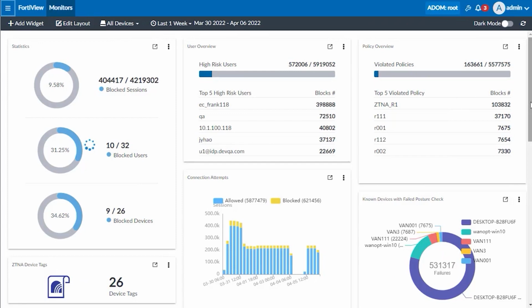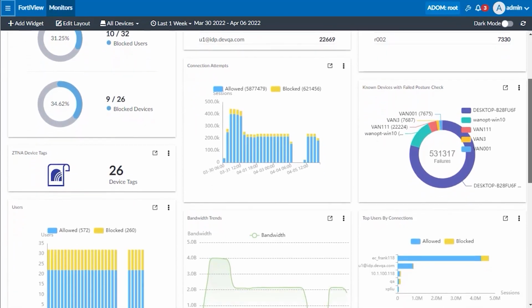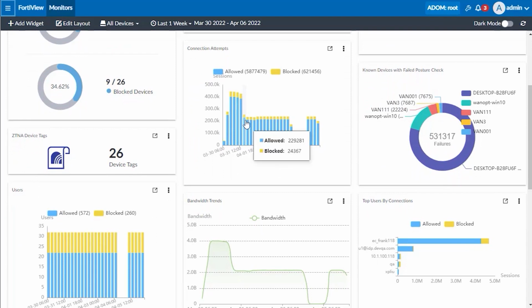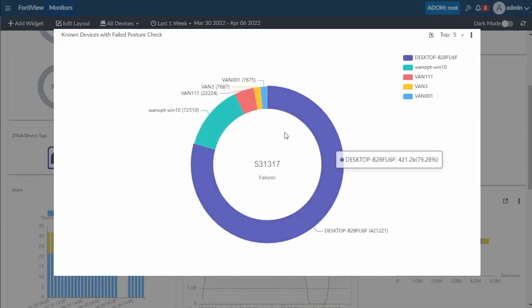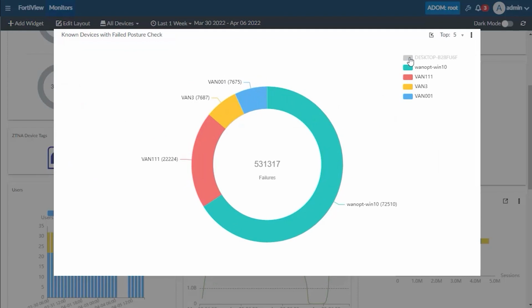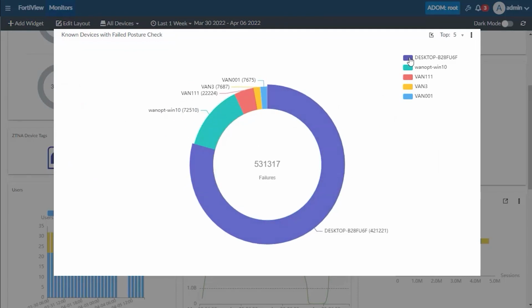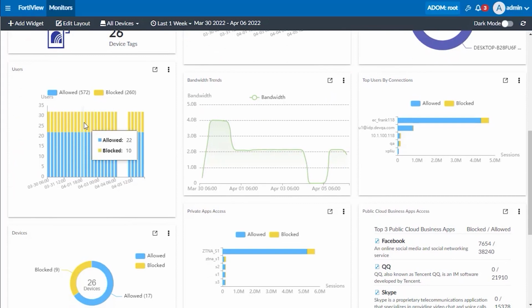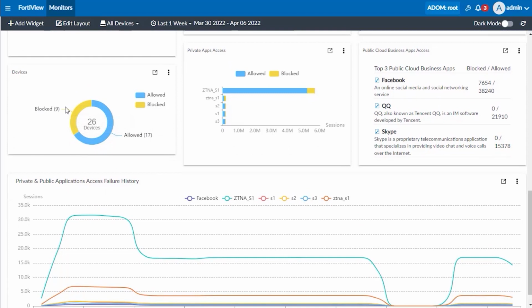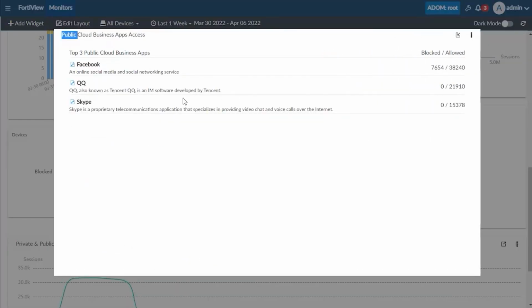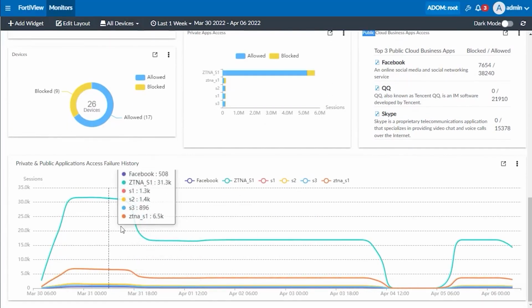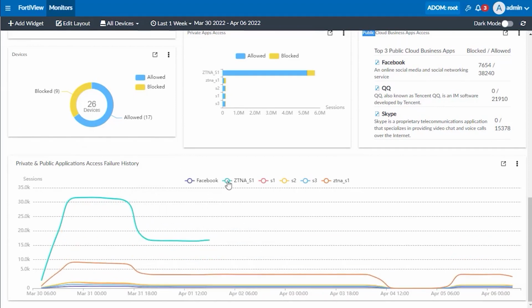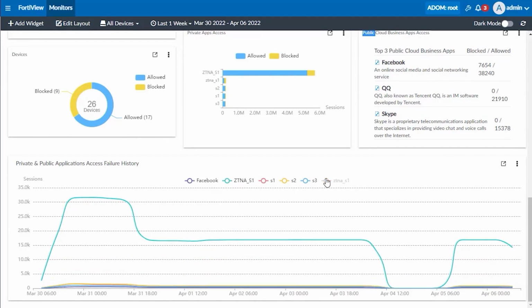With overviews for users and policy violations, failed connection attempts and devices with failed posture checks, with mouse over details for size and percentage by device, user connections blocked and allowed, devices and public and private cloud applications, and some details about the applications being permitted or denied, and a timeline graph for analysts to be able to track the private and public applications' access failure history.